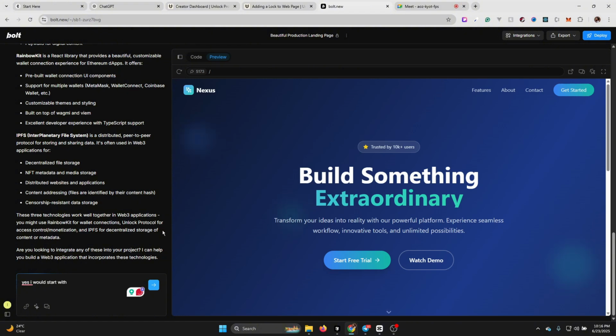Start with integrating Rainbow Kit for authentication and connecting to our app.